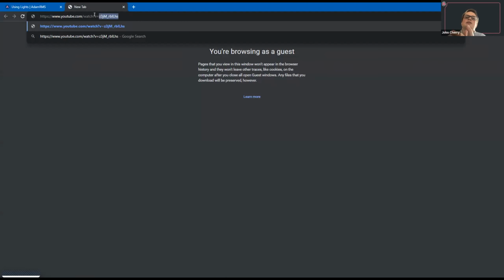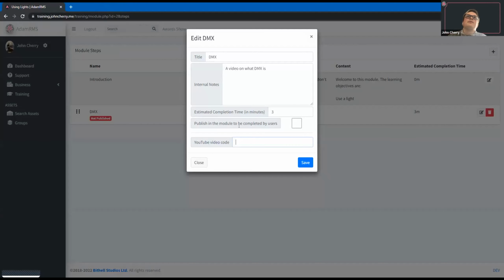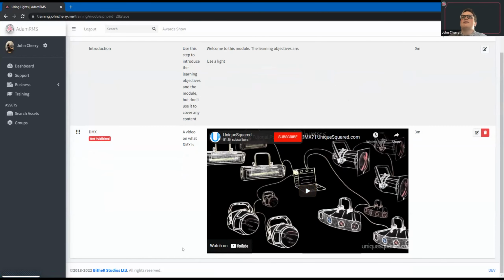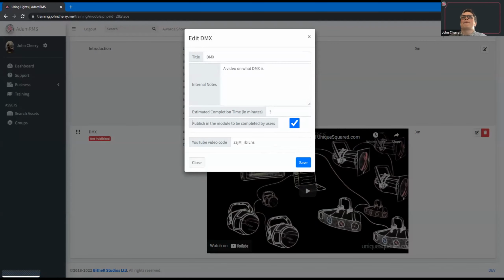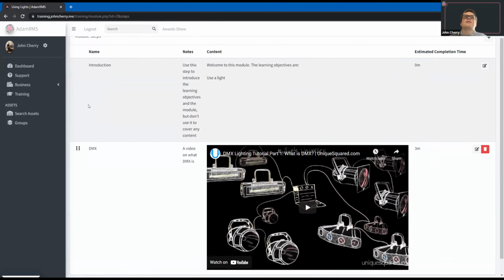You can also get this by going to the YouTube share page. So if I pop the end of the code there, I did not copy that bit, just those characters there, and click save, what we can see is that's embedded our video in the view. We've not published it yet, so if I quickly go back and publish it, so it's visible to all users, we can then see it's published.